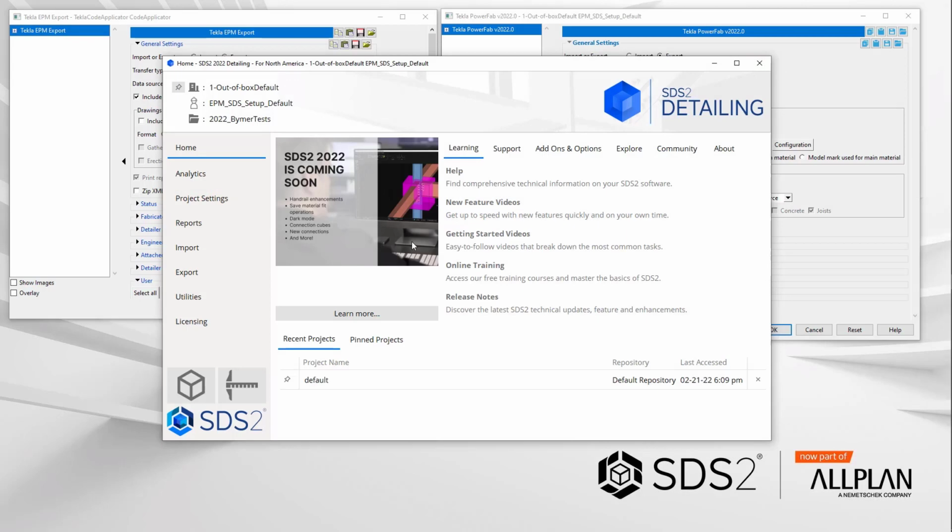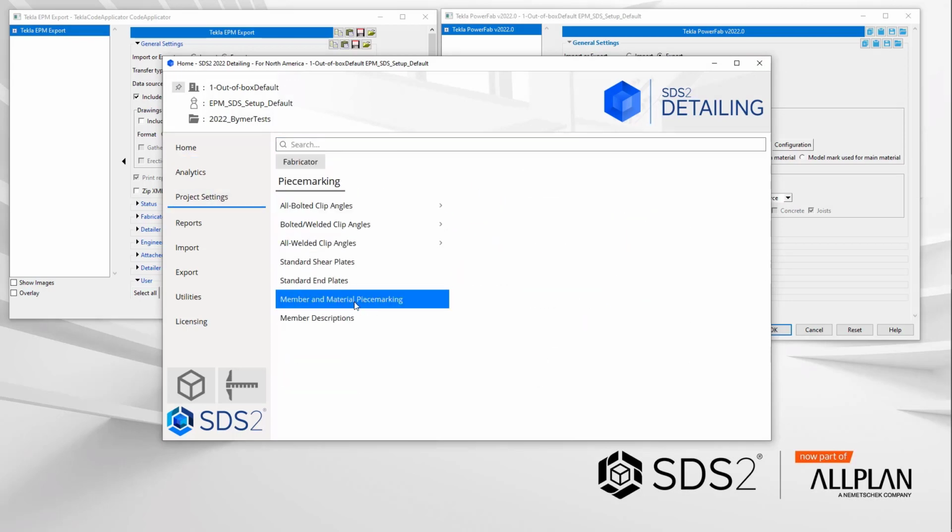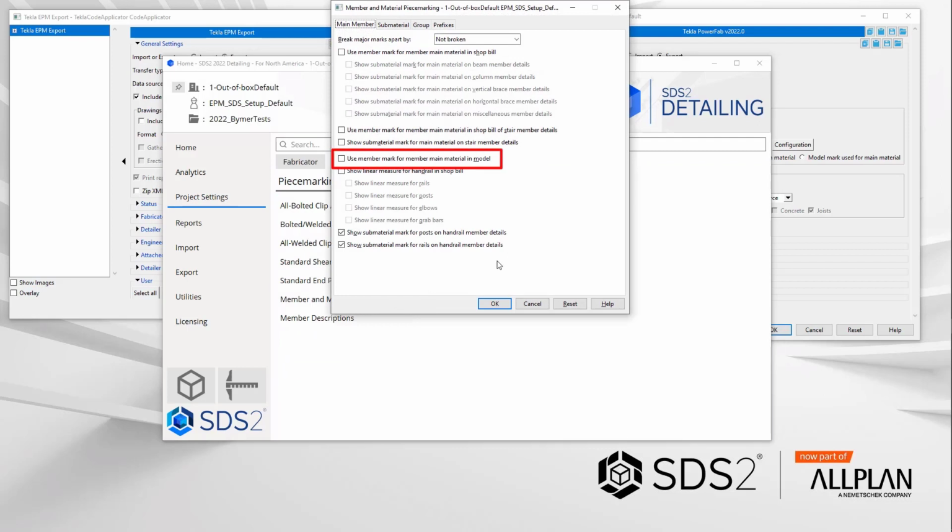This is located in Fabricator, Piece Marking, Member and Material Piece Marking. This would cause the main material and the model to match the bill of material. Problem solved, but some still do not use this option and prefer to only use the Use Member Mark for Member Main Material and Shop Bill.